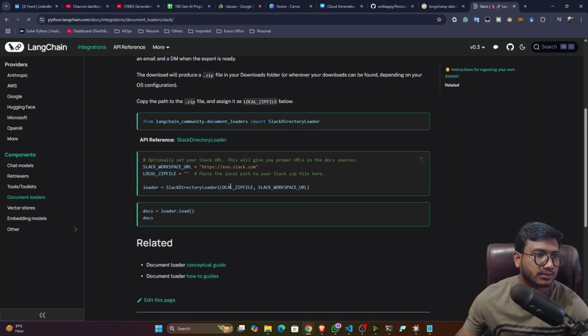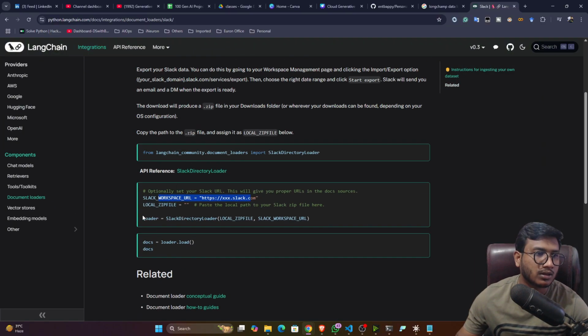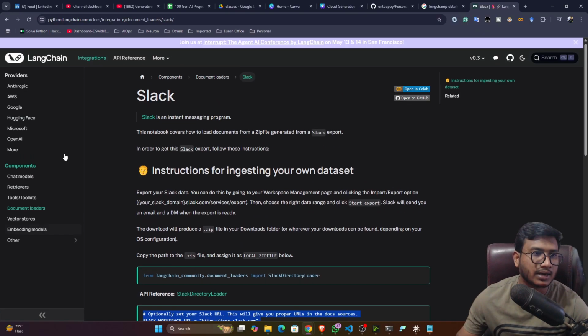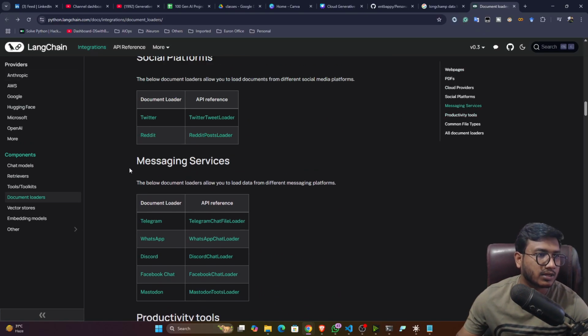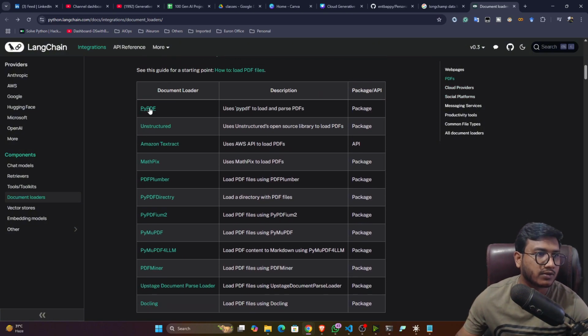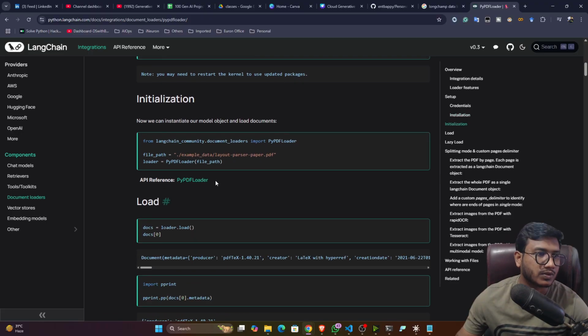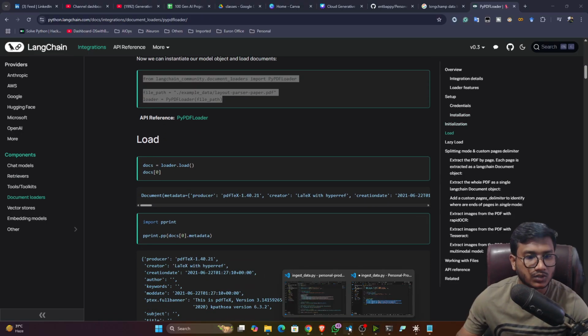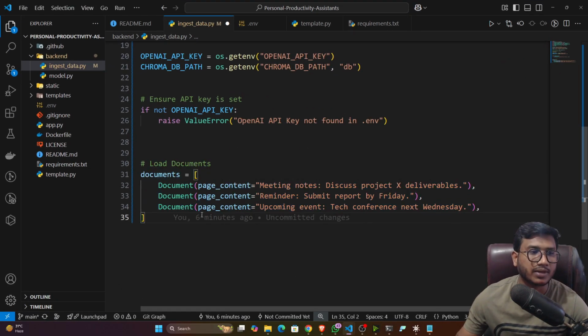So this is the code you can add. You can give the workspace ID, and you can load the data. You can create the data loader. Now let's say you want to load the data from Twitter, you can follow that. Let's say you want to load the data from a PDF, you can follow here. All the code is already there, so you just need to replace it here. So here I'm creating my custom documents.